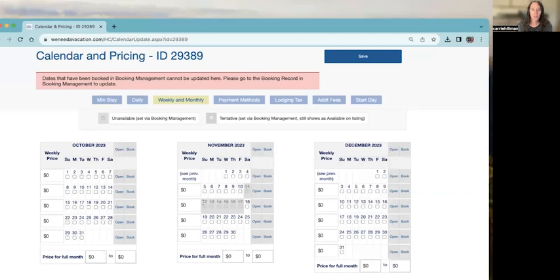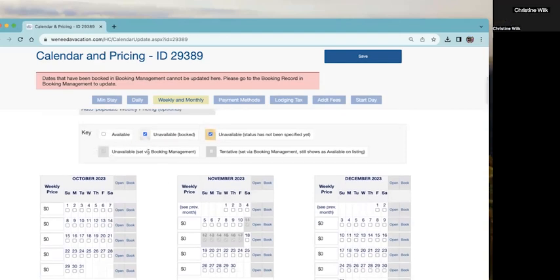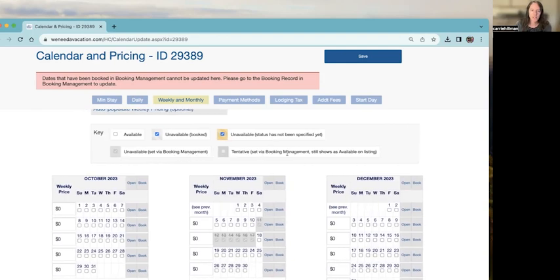But when it comes through booking management, it shows it as checked and grayed. Thank you. And actually, yeah, it's all up here in the key right here. So unavailable because of booking management or tentative set by booking management still shows as available in the listing.